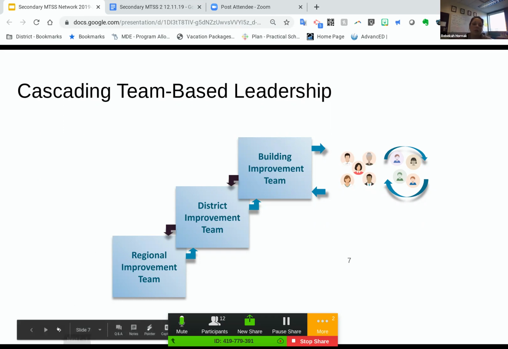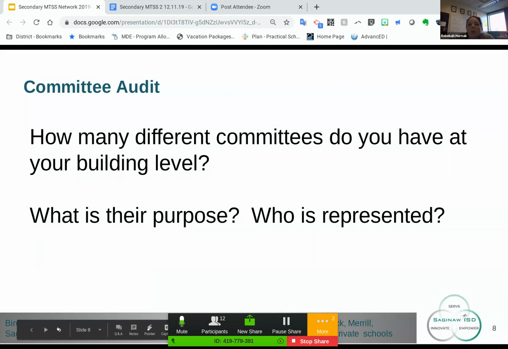Okay, so here's what I want you guys to think about. How many different committees do you have at your building level? What is their purpose and who is represented?